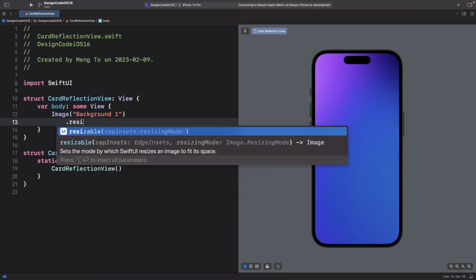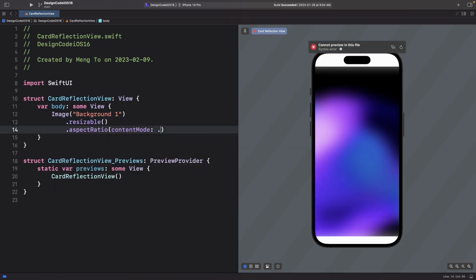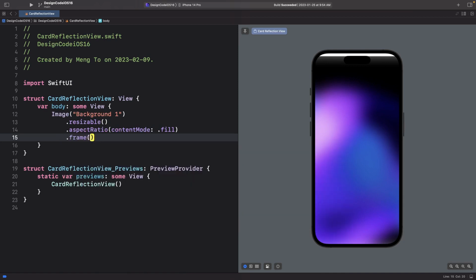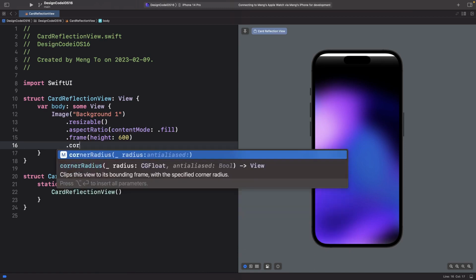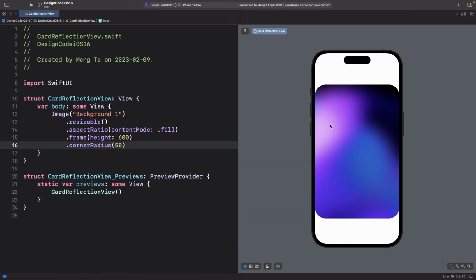Then I'm going to set this to resizable with an aspect ratio, content mode fill. Then I'm going to set a frame using a height of 600. Then I'm going to add a corner radius of 50. So without the corner radius, the image is going over the bounds of the frame, and the corner radius is going to serve as a way to clip.